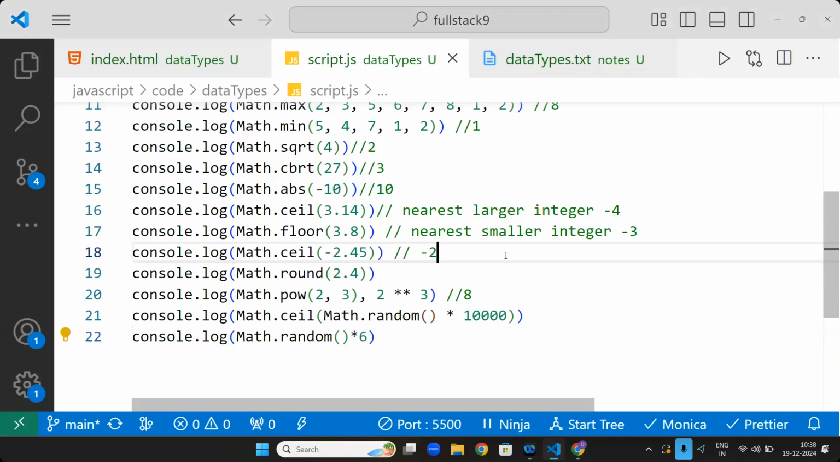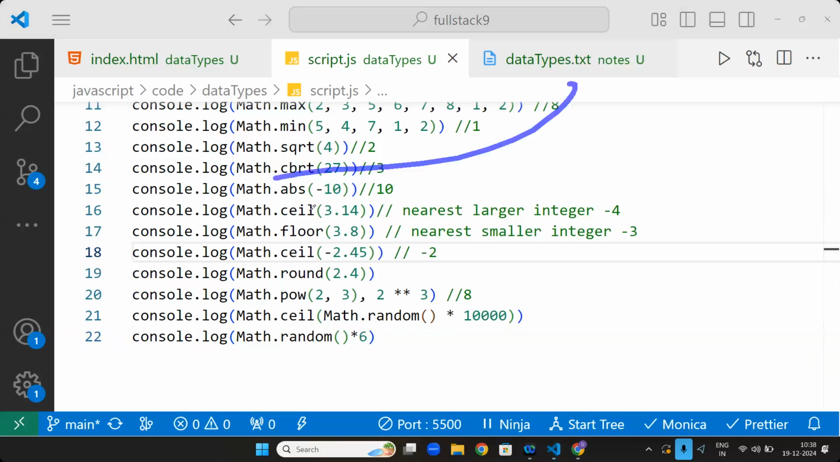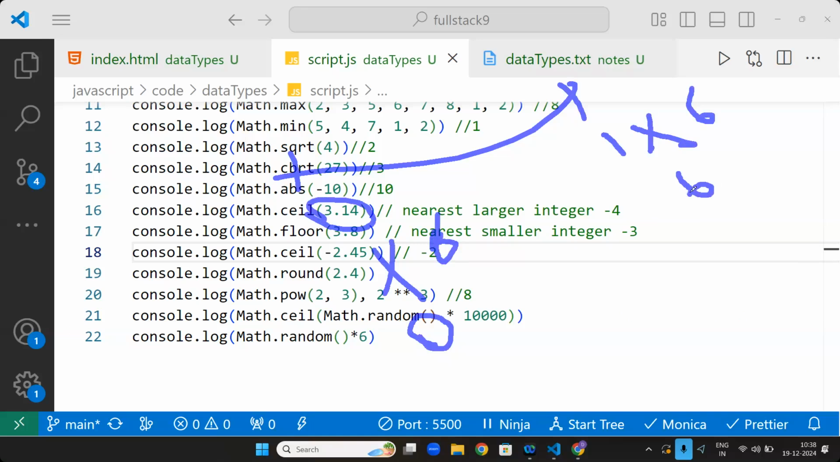Because if you multiply a point, see, what is the minimum value? 0. Maximum value? Originally, maximum value is 1. If I multiply with 6, you know what will happen? Minimum value will be 0 and maximum value will become 6. The answer will be 0 point something, 1 point something, 2 point something, 3 point something, 4 point something, 5 point something, right or not?